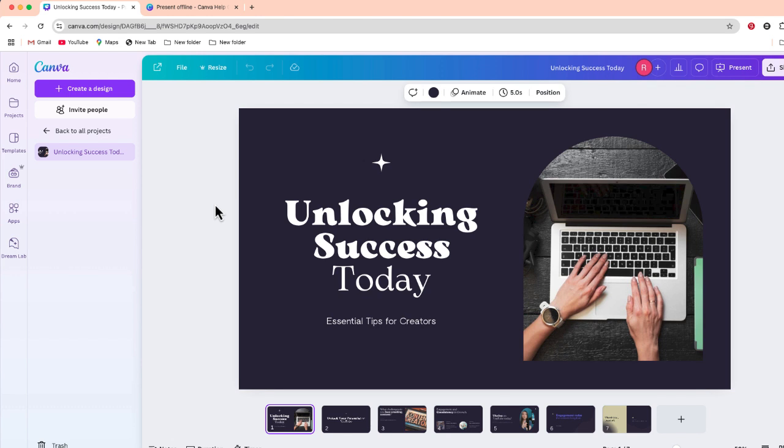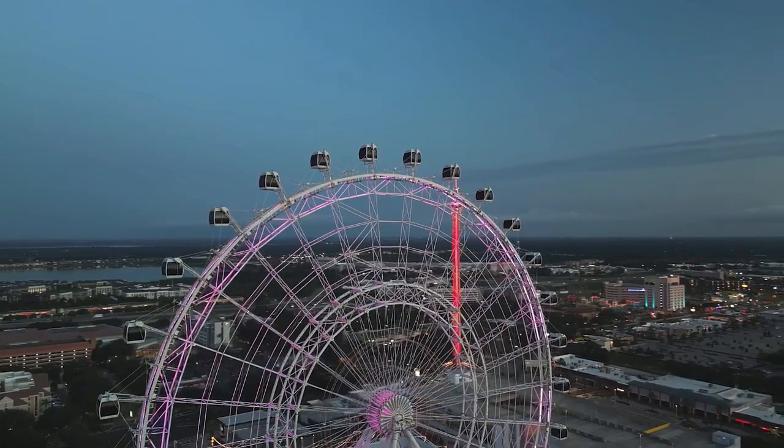So just a great feature that's available for Canva. If you don't have internet access, you can still present your Canva design.